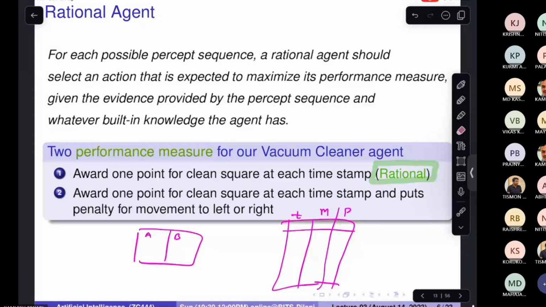I can put anything, right? Let's assume that I award -3 marks if he is moving from one place to another. Once again, if both the rooms are clean, he gets 2 marks. If one room is clean, he gets 1 mark. If no room is clean, he gets 0 marks. But if he changes the room, there is a penalty for the room change. If I say that the penalty is -3 marks, what would happen? Can you understand what would happen now?